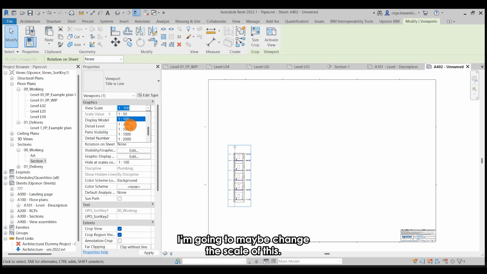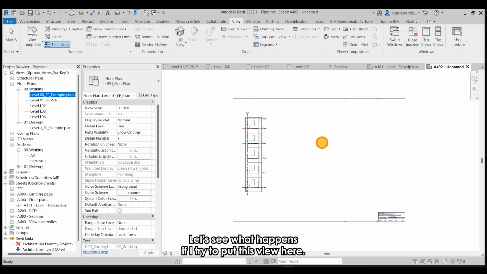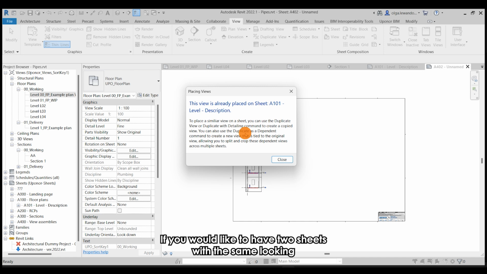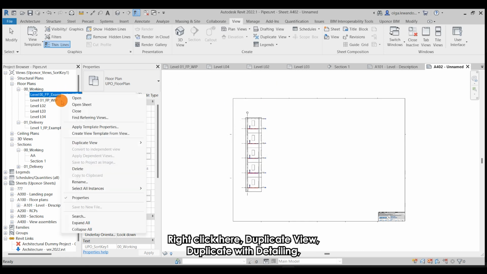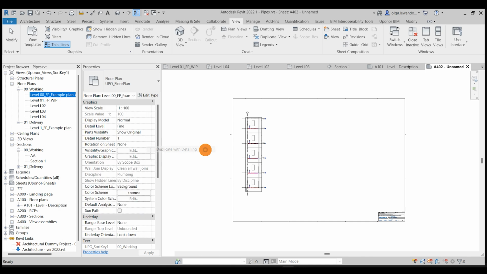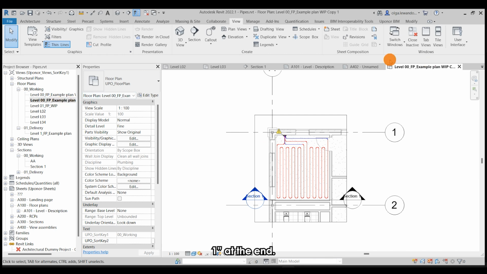I'm gonna maybe change the scale of this. And let's see what happens if I try to put this view here. It tells me that this view is already placed on a different sheet. So views can only be used one time on sheets. If you would like to have two sheets with the same looking views, we have to duplicate it. So I'm going to right click here, duplicate view, duplicate with detailing, which means I'm also duplicating all annotation elements. Now it's called just the same name with the word copy one at the end.